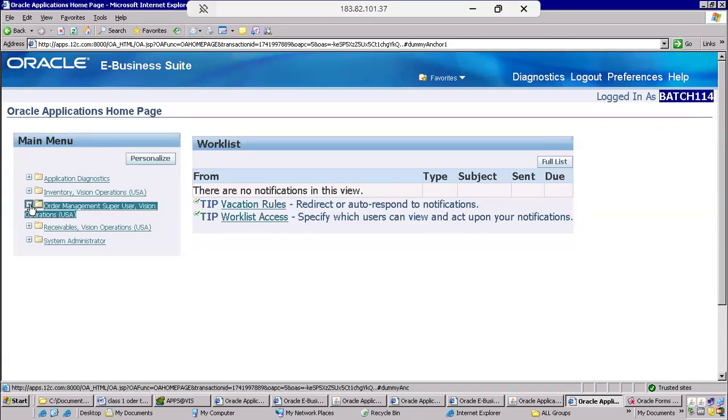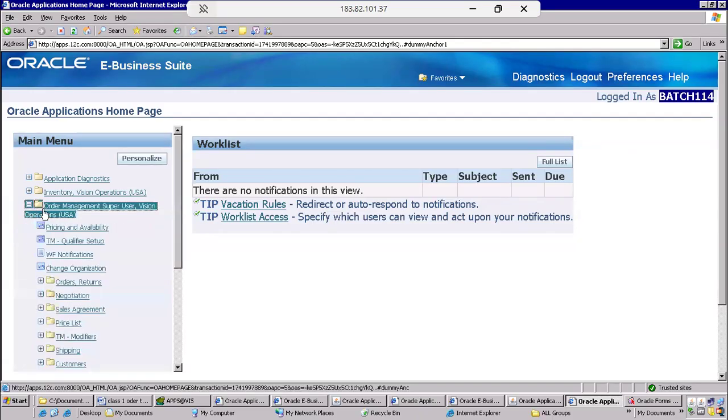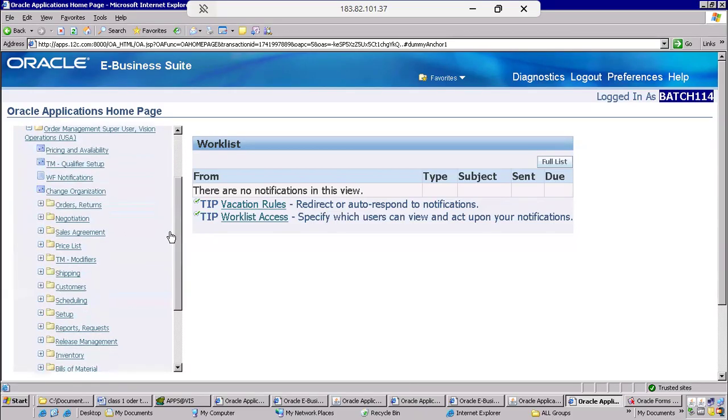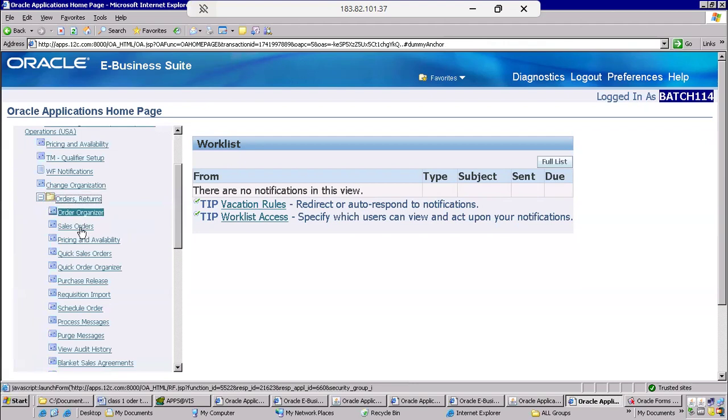Open this simply. If it is not working properly, you can refresh also. Just click on this plus symbol here. The plus symbol is right at the end. Then after that, order returns sales orders.